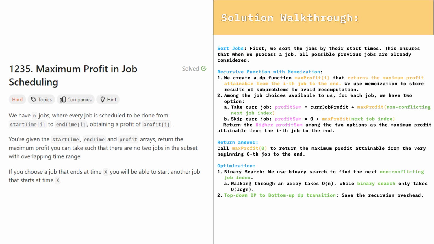If you feel confused or think this walkthrough is too abstract, don't worry. We will have a detailed example walkthrough with great illustrations right after this part. So stay tuned and let's discuss this solution together.